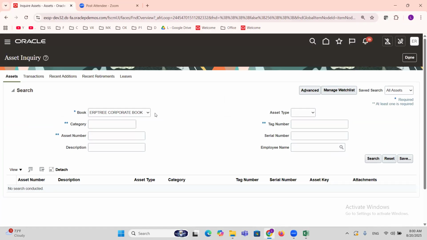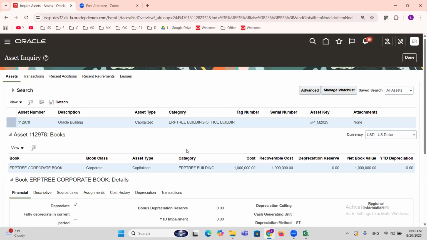Within this corporate book, we want to understand how many assets we have, and provide additional filter criteria. If you know the asset number, enter the asset number. If you don't know the asset number, specify the category name. Our category name, major category value starts with ERP tree. Search with this category within this book. If any assets are available, we can see.